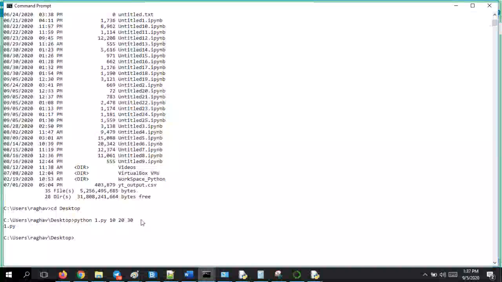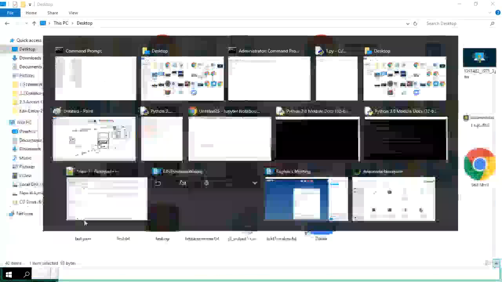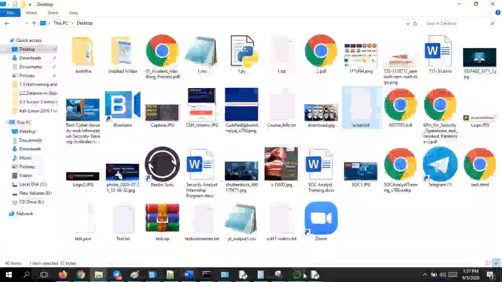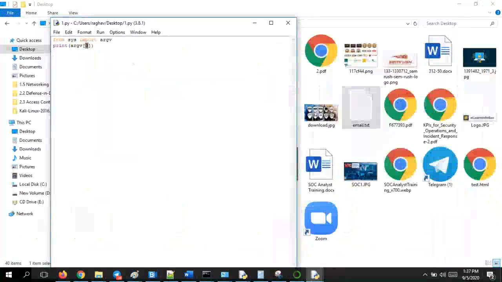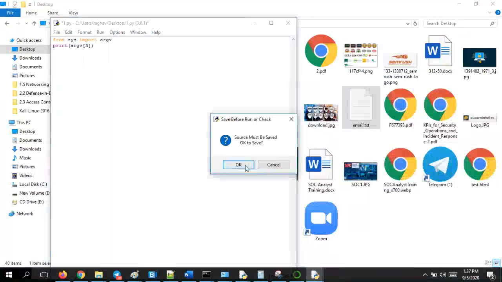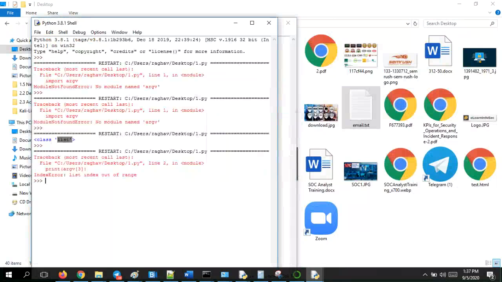Enter. What did you get? 1.py, because the value at the first index of the list, whatever we have given, is the file name. If I say I want the third value, let me try whether it is coming from here itself. Okay, here it won't come.